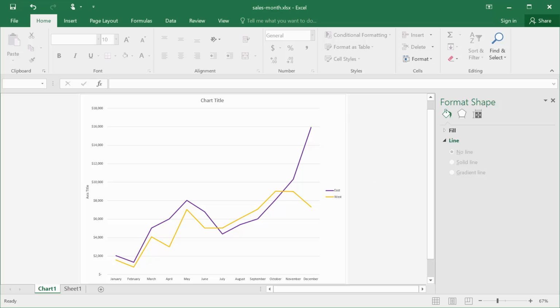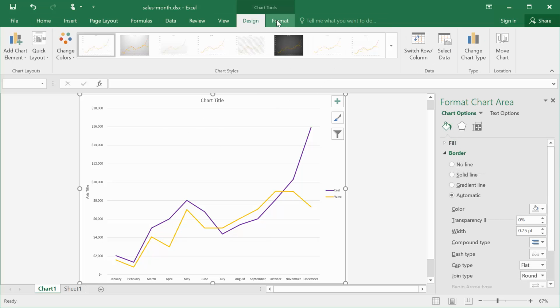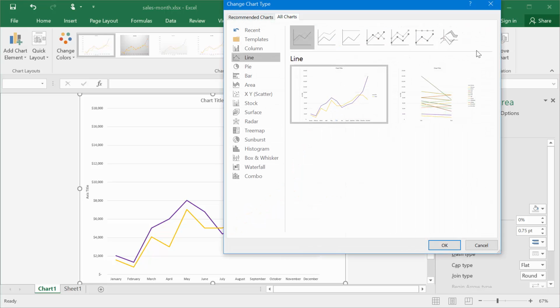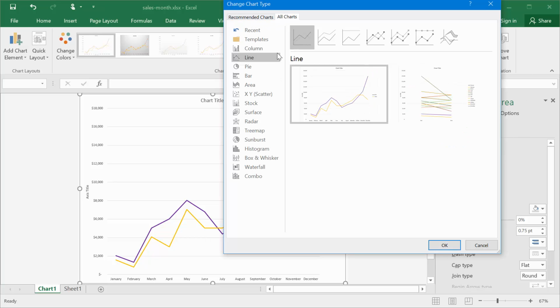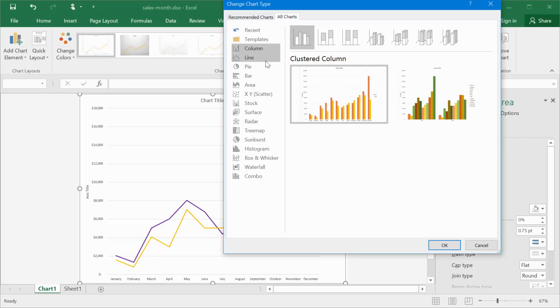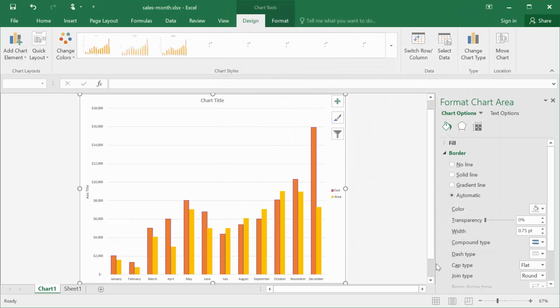You can change the fonts for the different areas. You can change the layout. A wide variety of options available for you to format your chart. And clearly we can't go through them all. We can actually change the chart type. So currently this is a line. There's a wide variety of different charts available. A good one for this chart might be a column, where we could see the sales for each month, and then we have a different column for the East and West division.